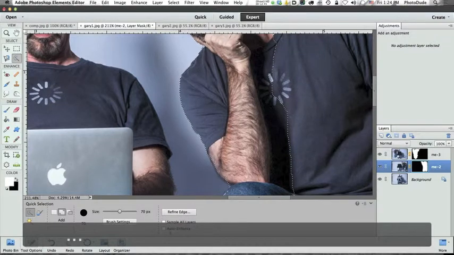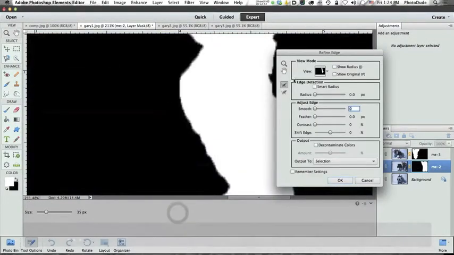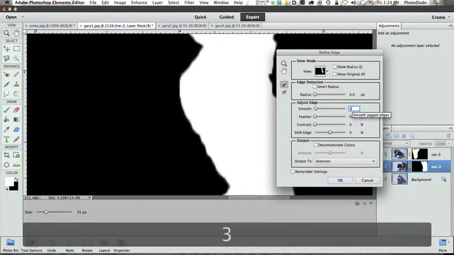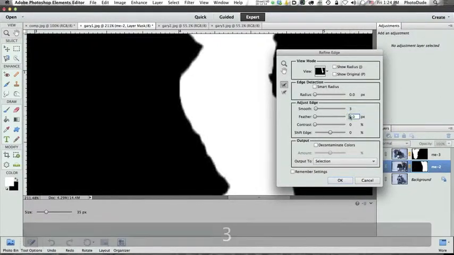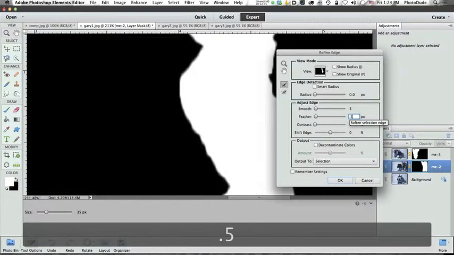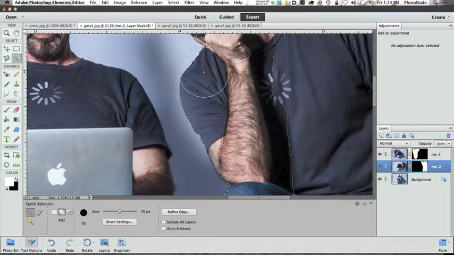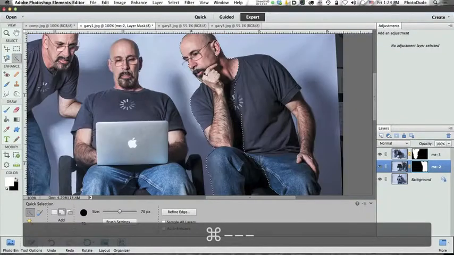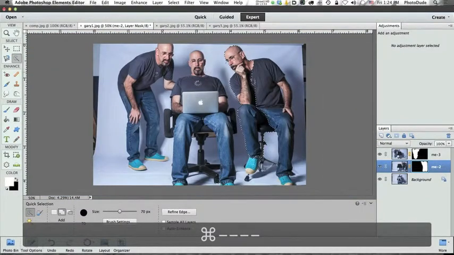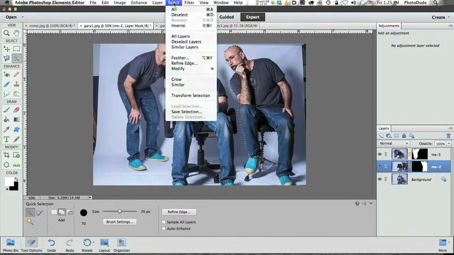So once again, refine edge. Okay, I'm just gonna smooth to 3. This smooths it right out. I'm gonna feather to 0.5. And then, just like before, let me zoom out. I'm gonna invert the selection, select inverse.